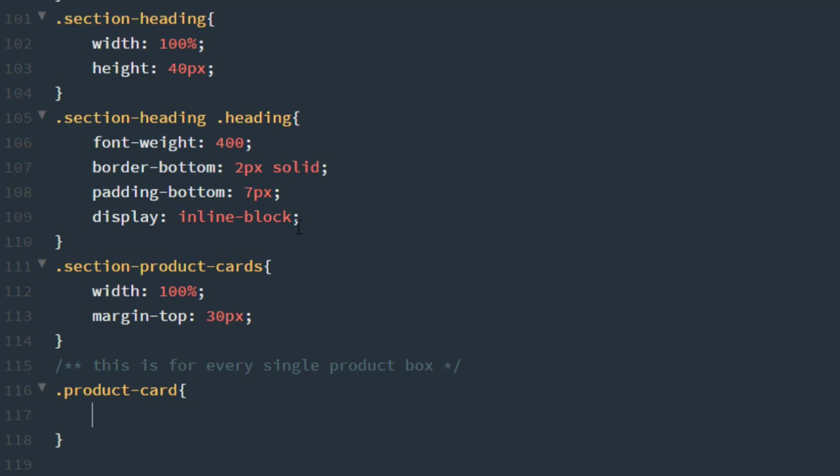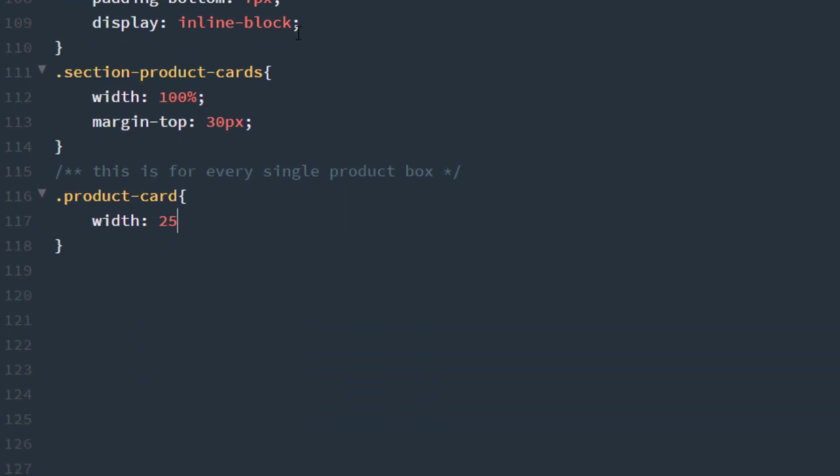Now the width is 250 pixels and the height will be 400 pixels. Then box-shadow: 0 pixels horizontally, 2 pixels from the bottom, a 10 pixel blur, and the color is rgba(0, 0, 0, 0.3).